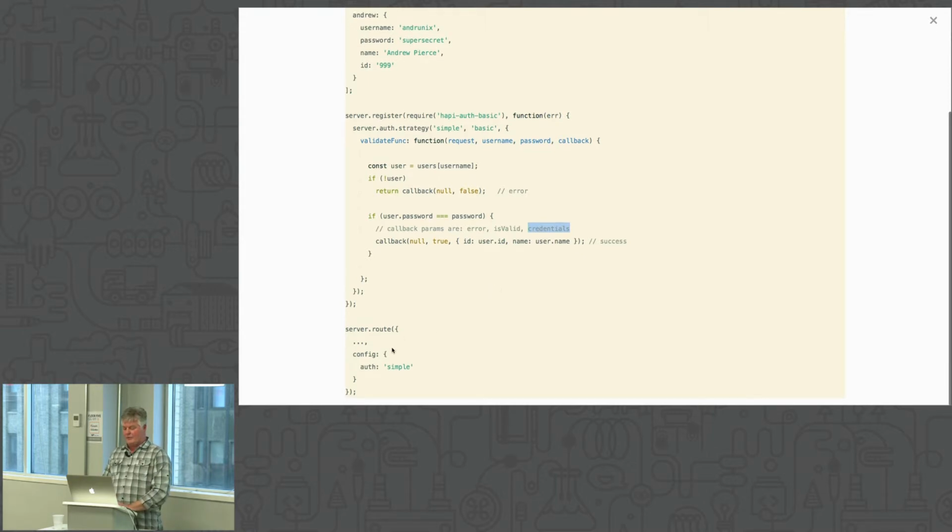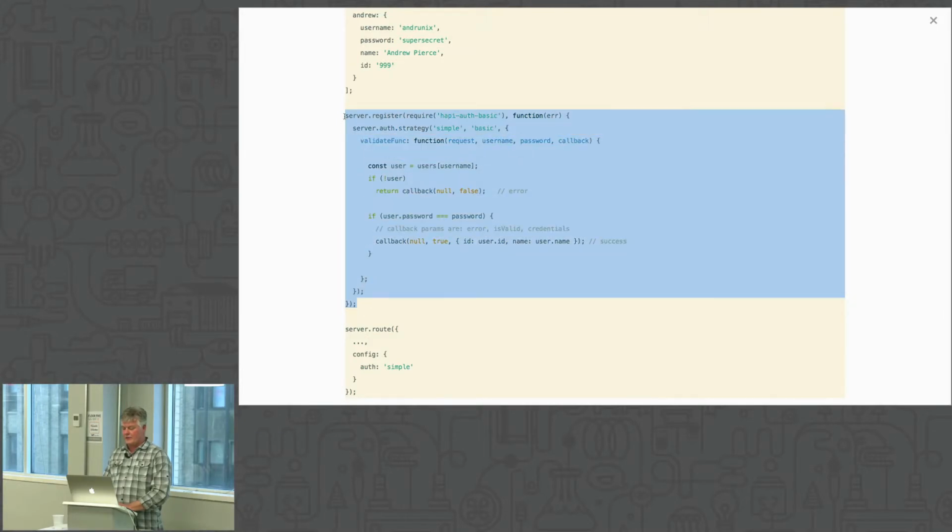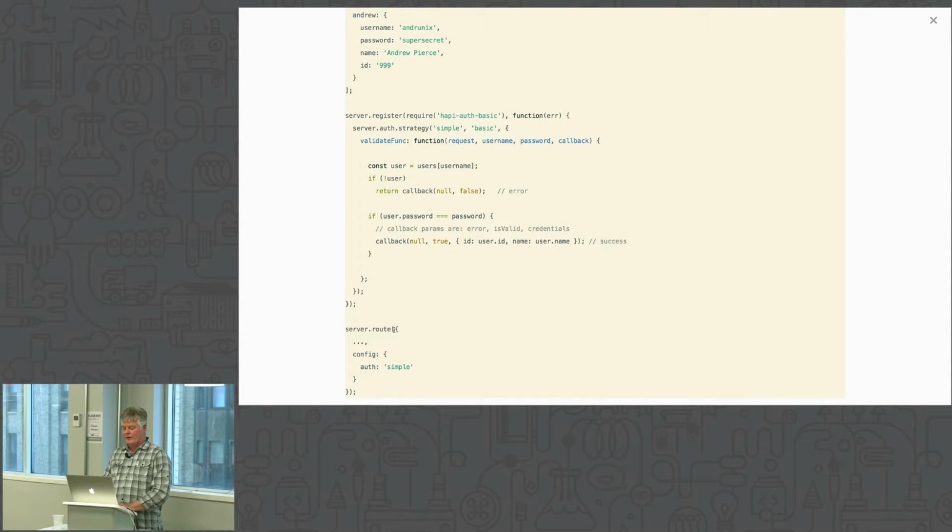This is just to register your strategy with your application for your server. And then here we're defining it on the route object itself. In the config block, for authorization, we say we want to use this simple strategy that's defined here.